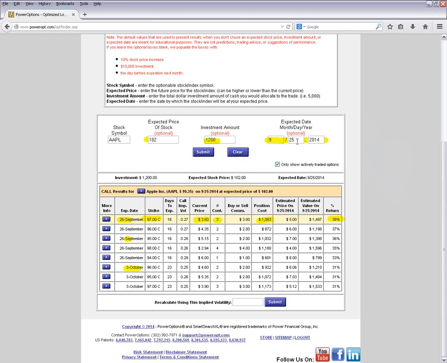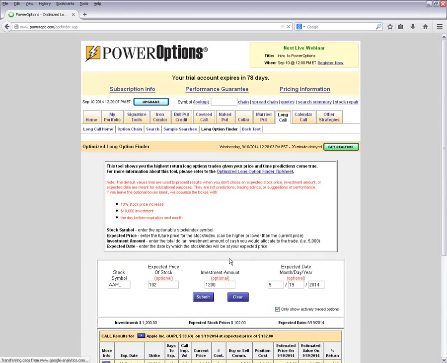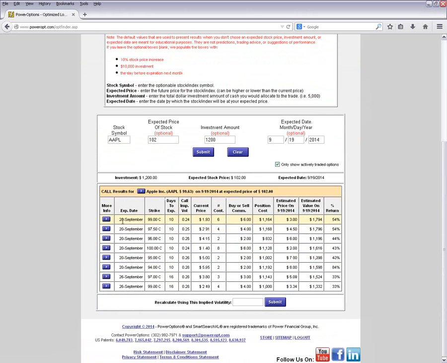If I change my date to, let's just say, the 19th, let's run that. Okay, now what we see is the 20th September series do appear. The 99 call at 193 would give us the best bang for our buck. Of course, some of the 26th Septembers, that 97 call and the 99 call are still there as well. And of course, if you're looking at put options, same process. You'd be in the long option finder. You just put in your target price, which of course would be a lower amount than the current stock price.